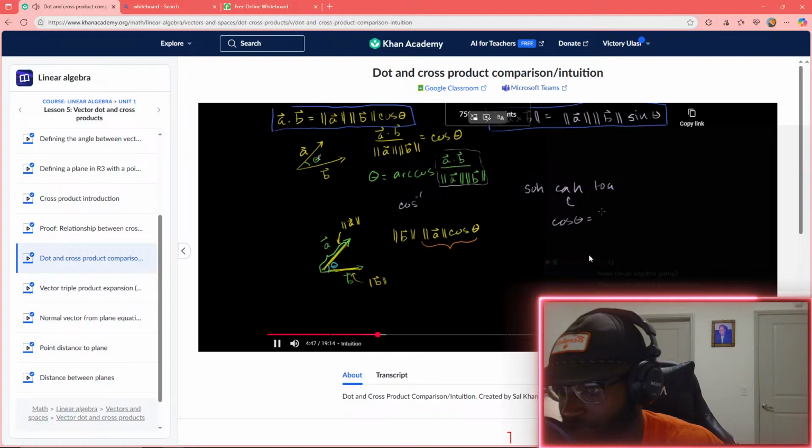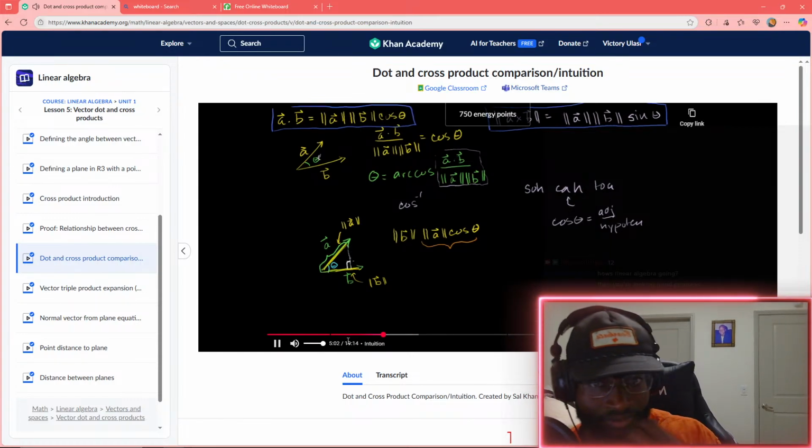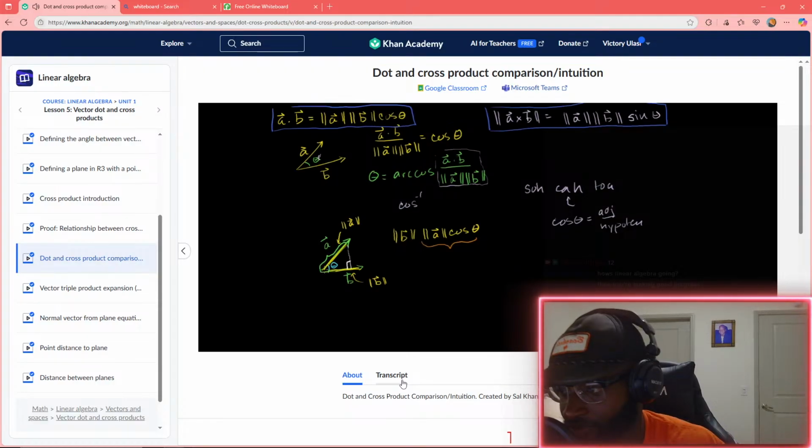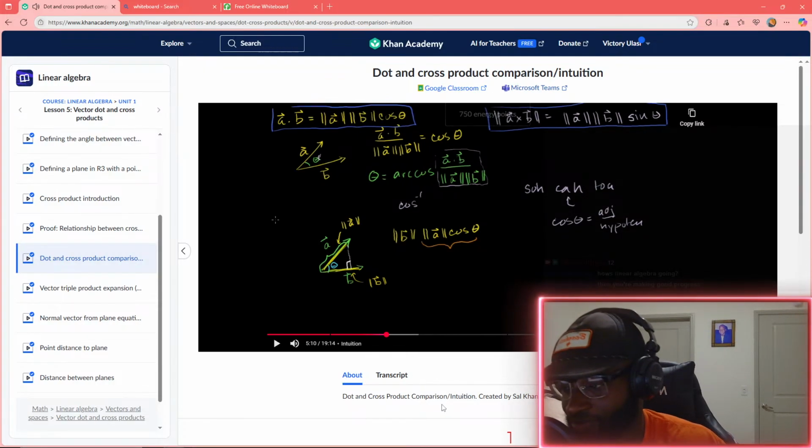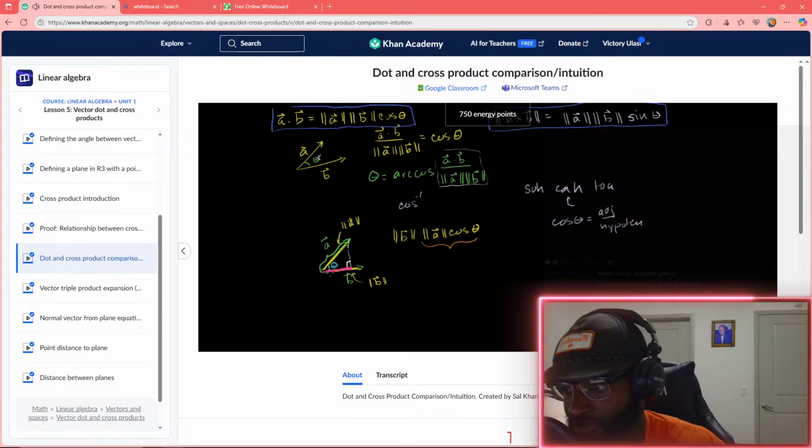Cosine of theta is equal to adjacent over hypotenuse. So if I create a right triangle here, and let me introduce some new colors just to ease the monotony, if I drop a right triangle right here, and this is theta, then what is the cosine of theta? It's equal to the adjacent side over the hypotenuse, right?